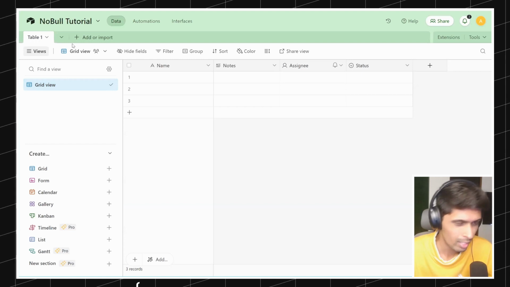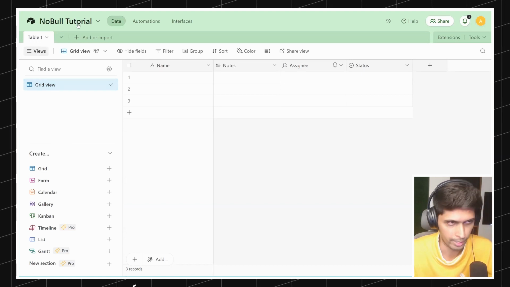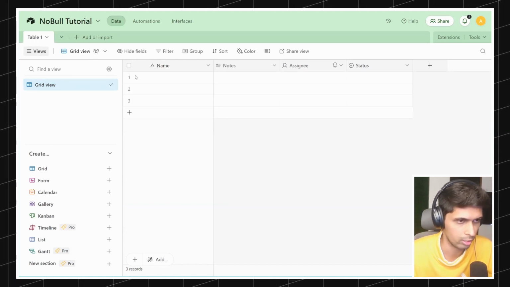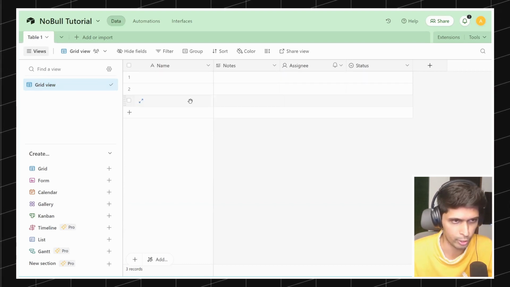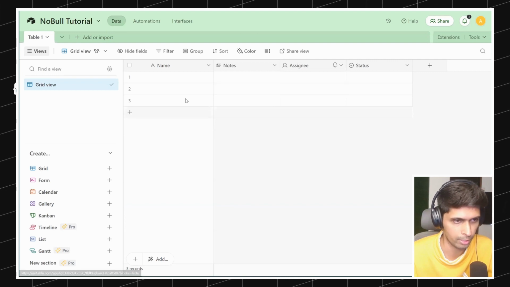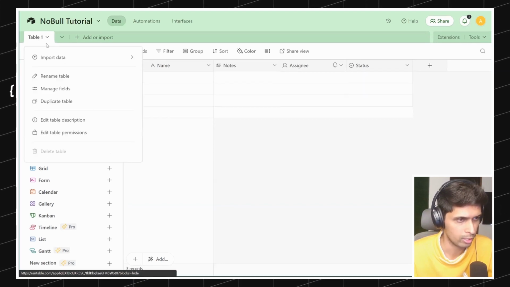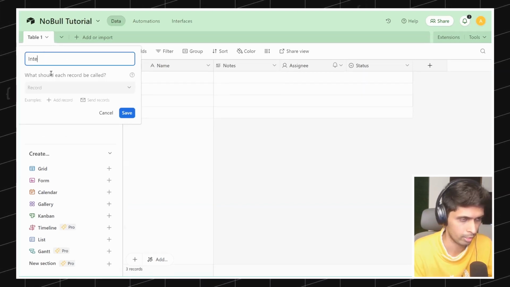So I created an Airtable base. If you've used it before, you'll know that once you create an Airtable base and you go inside it, this is the first thing you see. You see a default table like this. So I'm just going to rename this to integrations.